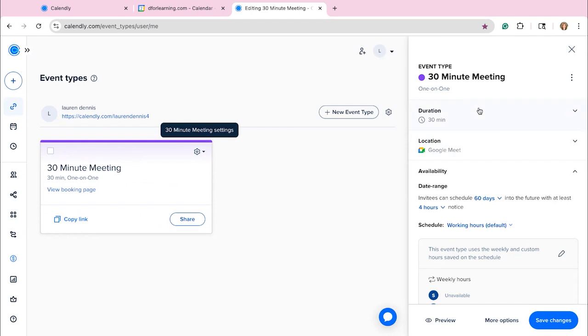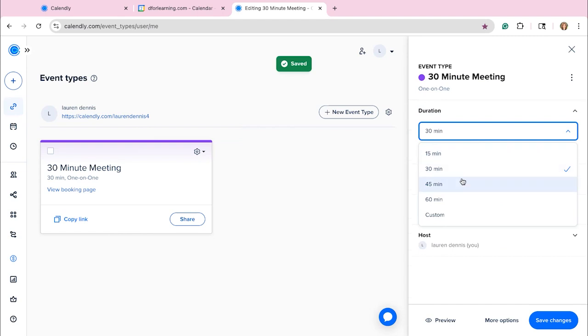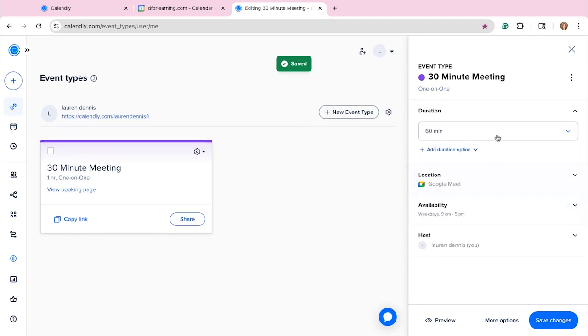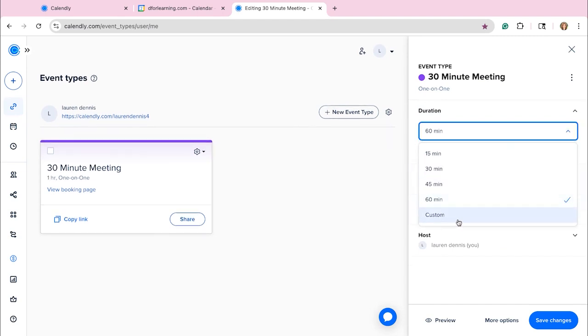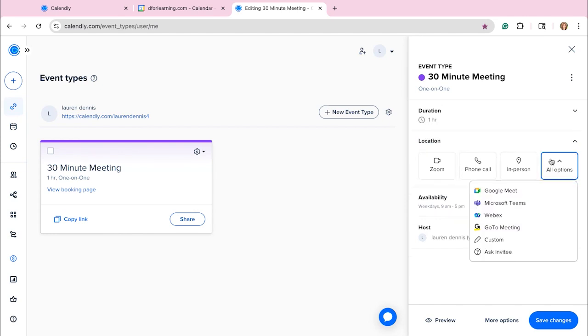This little window will pop out, and then I can just go through and change these settings. So for duration, let's say instead of 30 minutes, I want an hour. So I'm going to change that to 60 minutes. You could also enter a custom duration, which is really helpful. And then for location, you can set whether you want it to be a Google Meet, a Microsoft Teams, a Zoom call, a phone call, or even in person, which is really helpful.